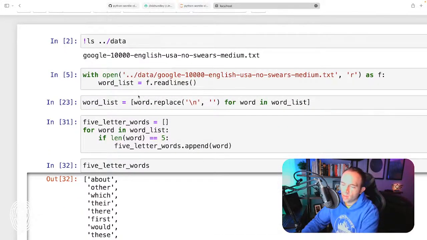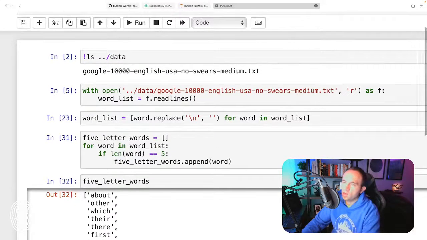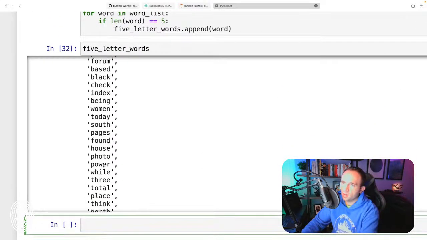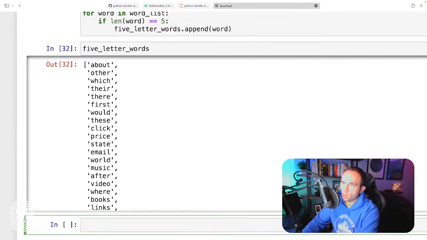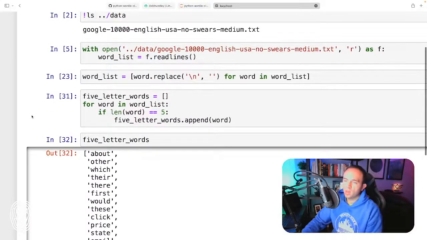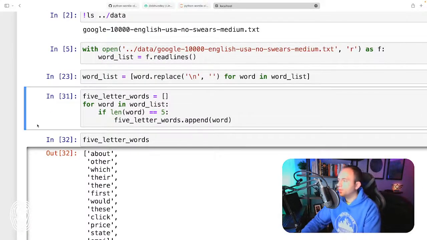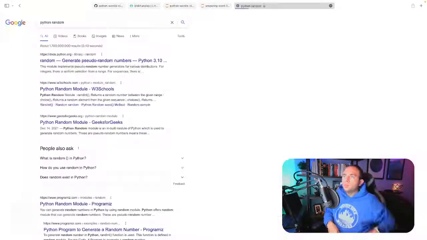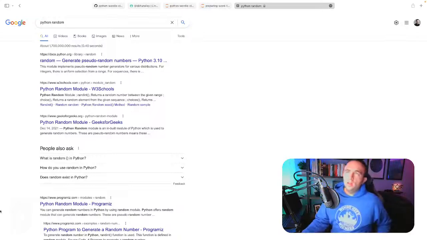Now the next thing that we need to do is figure out how to randomly grab one of these words, because we want to randomize this. We don't want it to always go in order or whatever. I'm trying to think of the best way. I don't do a whole lot of work with random stuff, and if I do, I use a library called NumPy. But I think Python's got some built-in random stuff. So Python random. Okay, random generate.